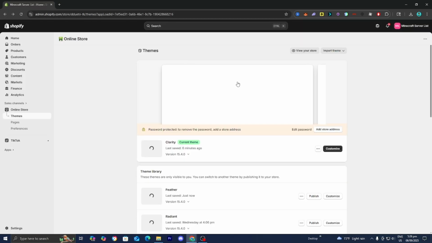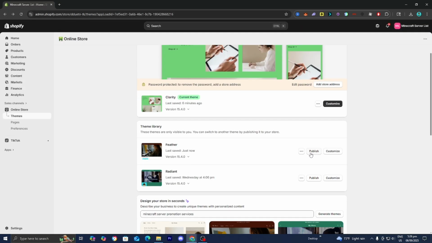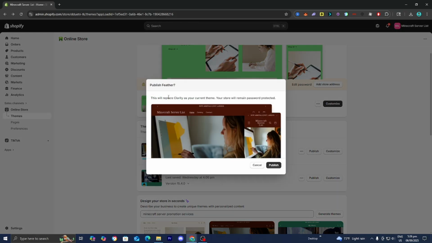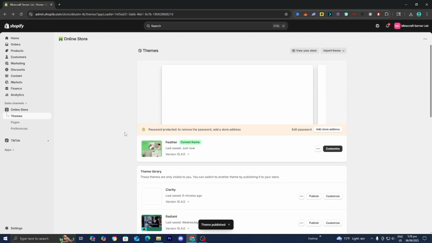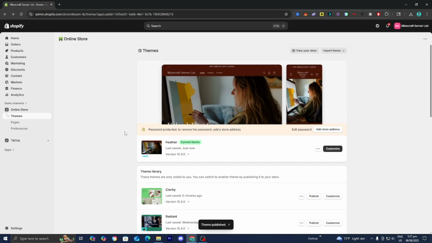Okay, but once you finish that, what you want to do is select on Publish. And then it is going to say this is going to replace Clarity, or whatever your current theme is. And then from there, you just want to press on Publish once you're 100% done and want to actually change the theme of your store. There you go, and it really shouldn't take that long.